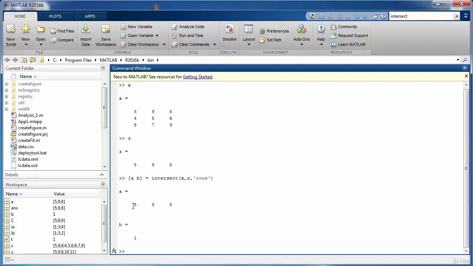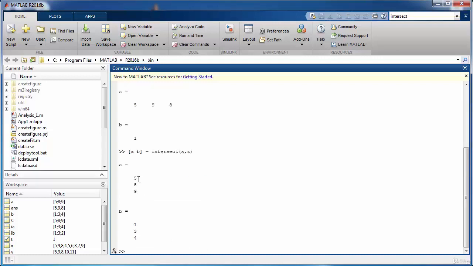rather than individual elements. If we do not specify this, then by default it is going to operate on the individual elements. It will give me the rows that are common, which in this case is row number 1 having this value, and it will also tell me the row numbers, which in this case is only one row, and that row is row number 1. So remember, if we do not include the rows argument, then it is going to take the intersection of all elements, which are 5, 8, and 9, and these are the location of the elements in the matrix X.